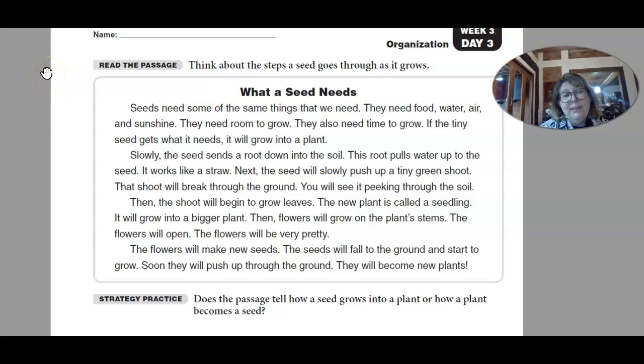We've read examples of informational writing in our reading power. For example, this article, What a Seed Needs. Here is a passage where the author wrote 4 paragraphs. I see 1, 2, 3, 4, explaining what a seed needs in order to grow. Informational text usually has a heading or title where we can get an understanding of what the main idea might be.